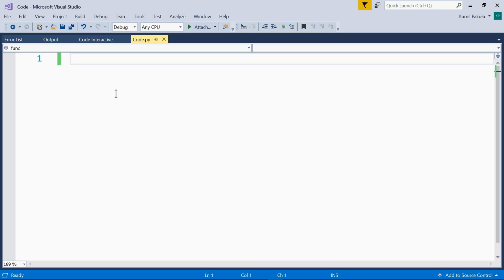Hi, in this video we'll be talking about the reduce function, which, unlike the map and filter functions discussed in the previous videos, is not a built-in function. We have to import it from the functools module like so.